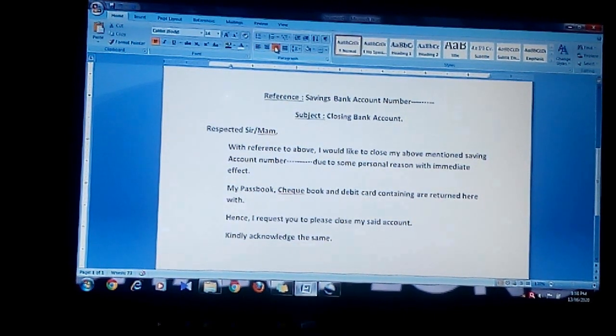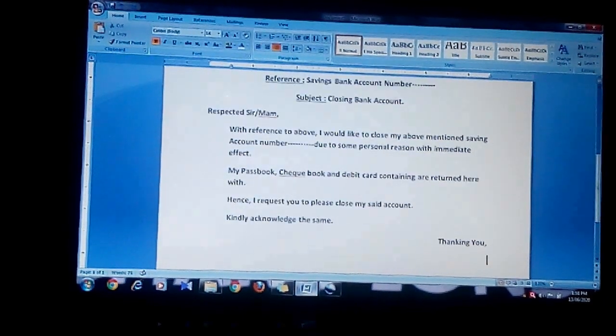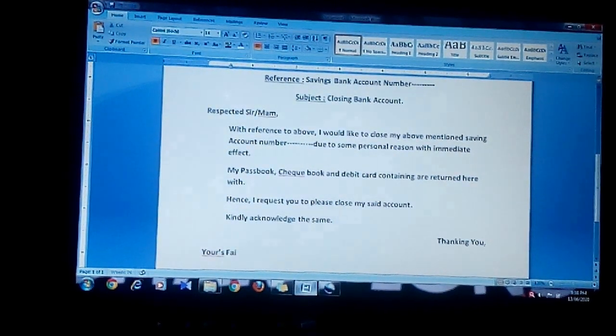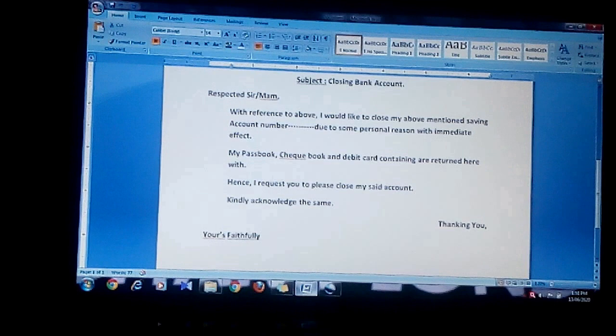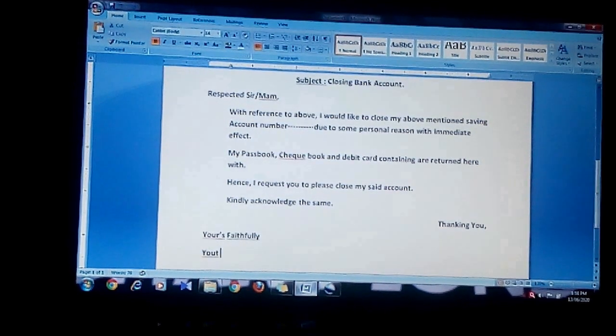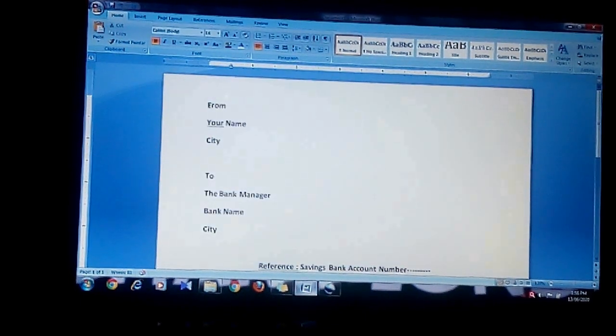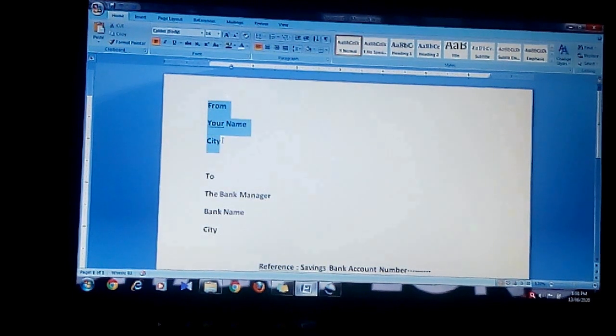Again, by selecting the right alignment, you can start typing thanking you, comma, enter. Again, you can select the left alignment and start typing yours faithfully. Enter your name. Enter date. Once you complete typing, now we will search.